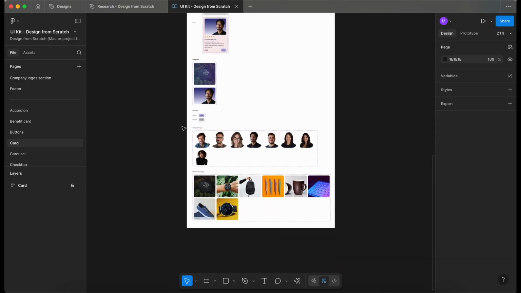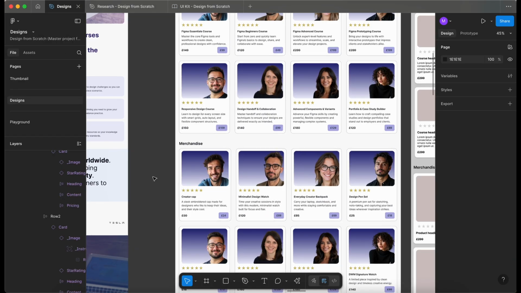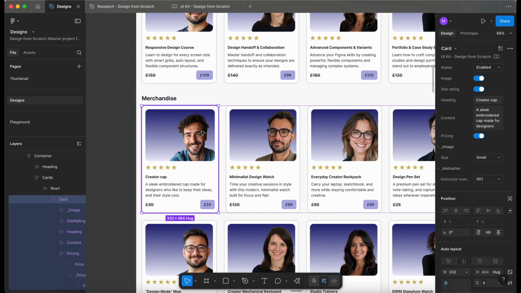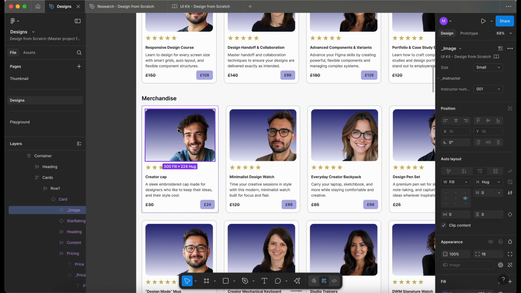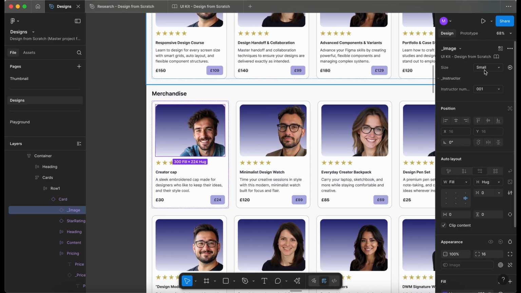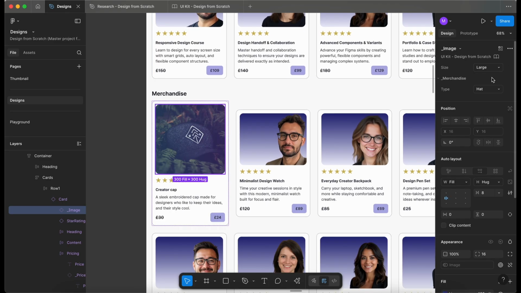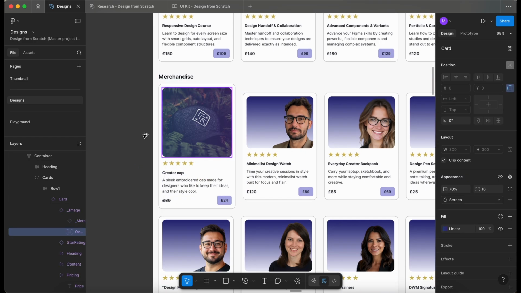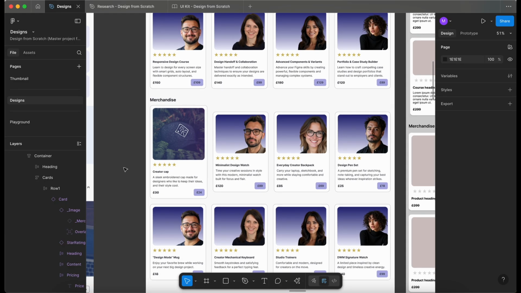Okay, now let's go back to our designs. So now back in our design file, let me zoom in and go to one of the cards. I've already updated the library in this design file with the changes. Let's go in here, go to the image size, and change it from small to large. And that's our default image for now, so that's the cap. Just check that everything is behaving. Yeah, seems to be good.